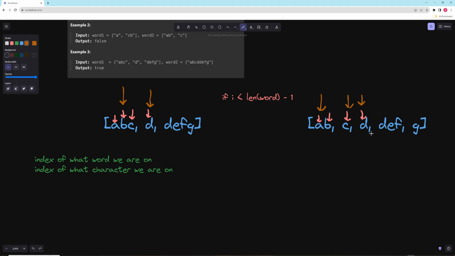Now these are both the same. Now we have to do the same thing. We have to increment the word again because we can't increment the character. So we are over here. And these are the same, so we can increment the character for both of those. So these are the same, we can increment the character for both of those.